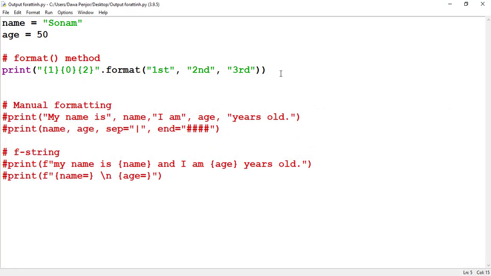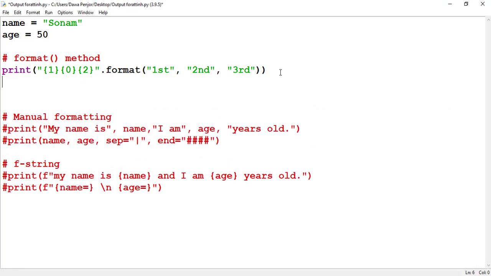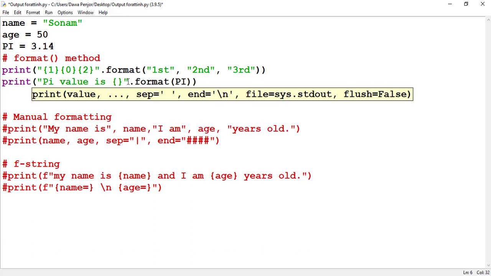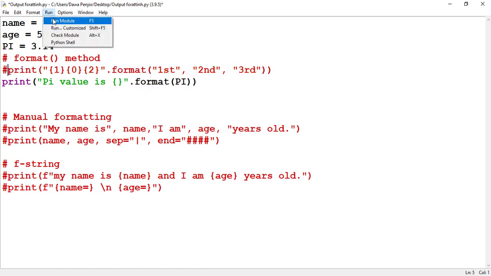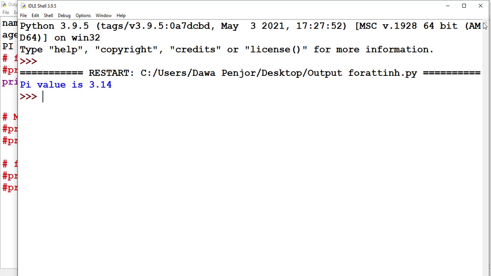And the advantage of using this format method is you can also control the floating numbers or the decimal values that you can see on the output console. Let me declare another variable pi and assign some value here, 3.14. So I want to print the value of pi using a format method. You can pass your pi variable here. So before that, let me comment this code. I don't want to see this. So now you see pi value is 3.14.